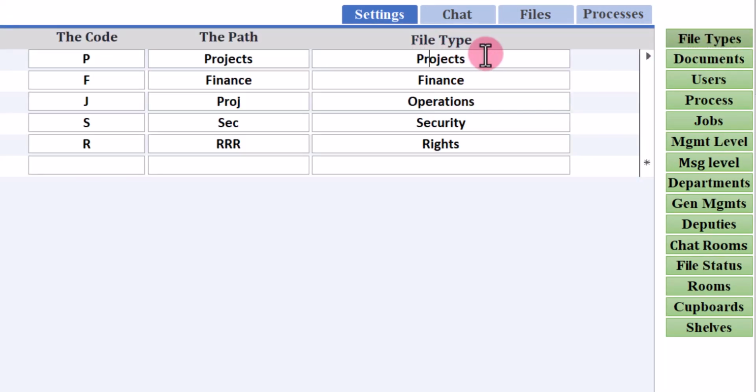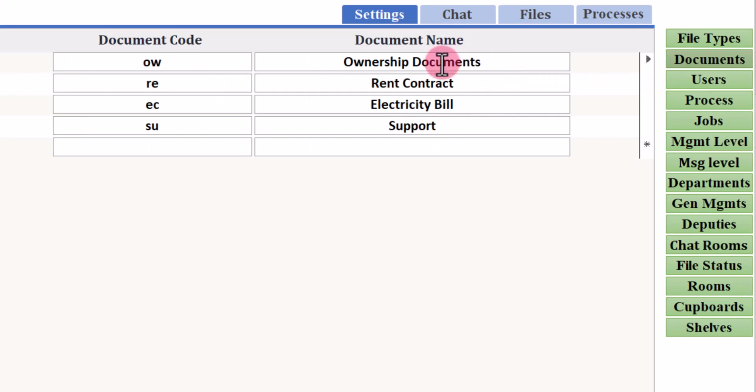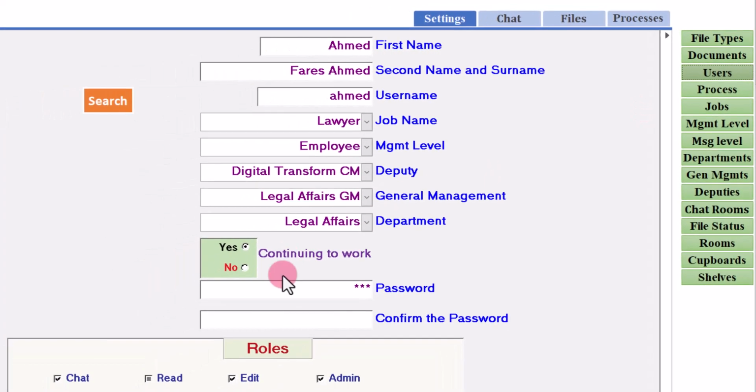Click here on File Types. First, the file type name, then the path inside the folder. Then the code that appears in the document name. Click on Documents to change the name or code for the document. Click on Users to add or edit their data.